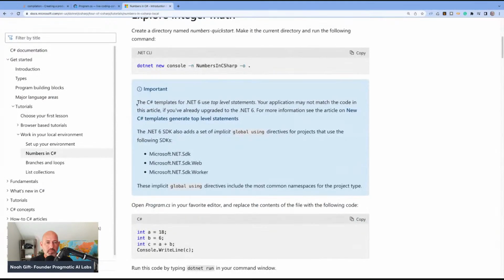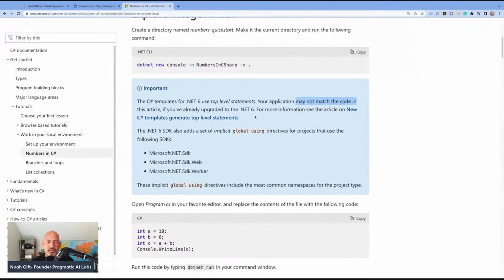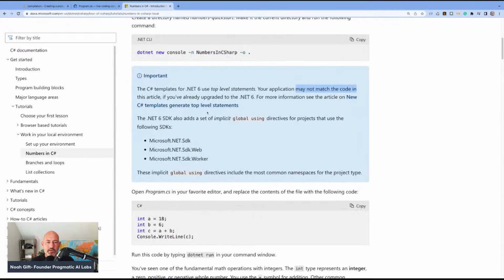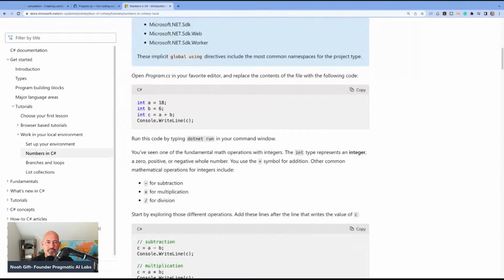So the C# templates use top level statements. So your code may not match the code in the article if you've already upgraded to .NET. So here's an example. Open up the file and replace this with the following code.